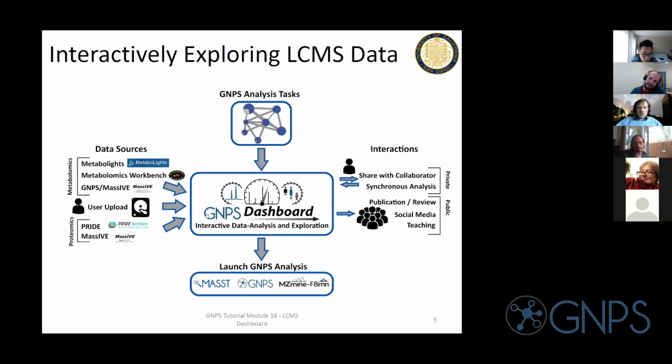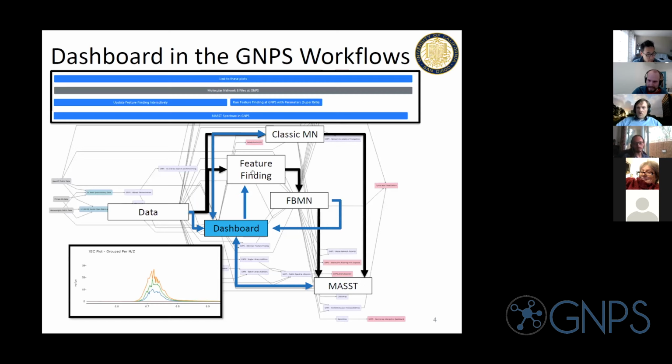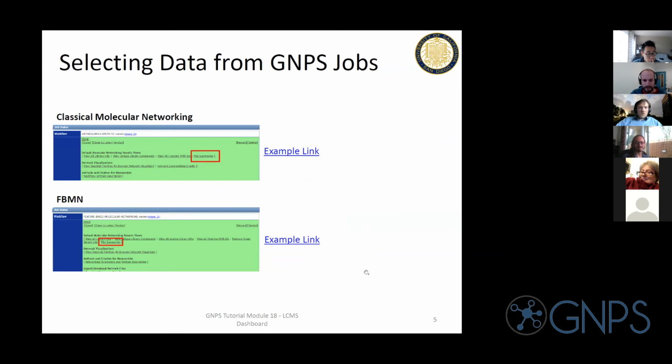So in theory, it's a little bit more than just an LCMS viewer, but rather an interactive anchor point of the GNPS infrastructure. And to show you this in an overview: we have data, we can go into the dashboard with this data, but then we can also launch analyses such as feature finding or MassIVE repository-scale spectral searches from the dashboard. And to go right in, I provided here an example link for a classic molecular networking job, as well as, later on, for a feature-based molecular networking job.